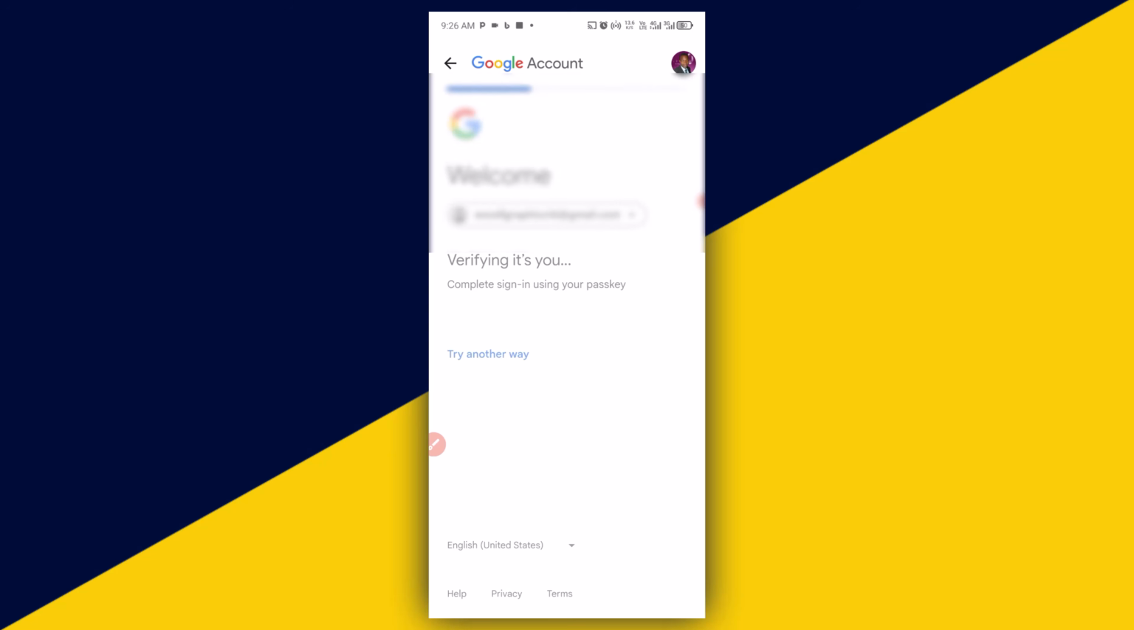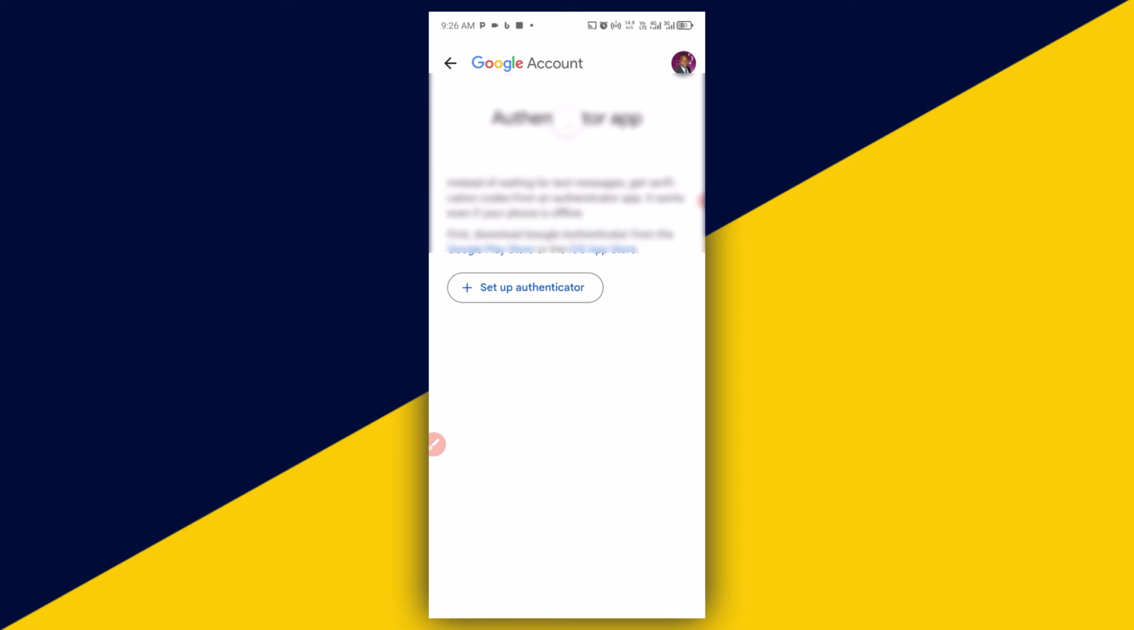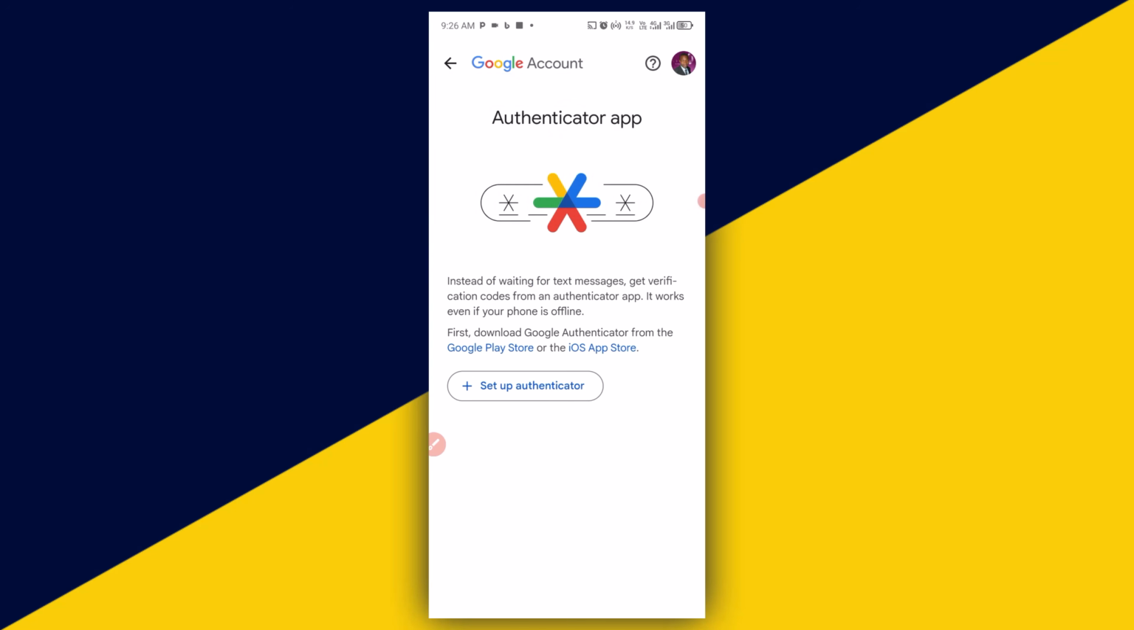Next thing you need to do is to simply enter your login pattern or your password. It's going to take you right here. Then click on Google Play Store if you are using an Android phone. But if you are using iOS, click on iOS App Store. I'm using an Android phone in this tutorial, so I'm going to simply click on Google Play Store.